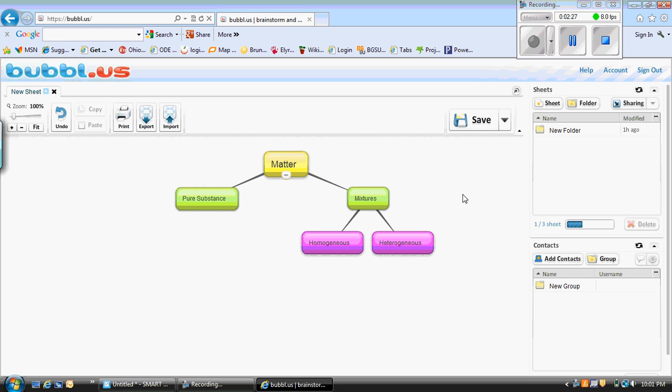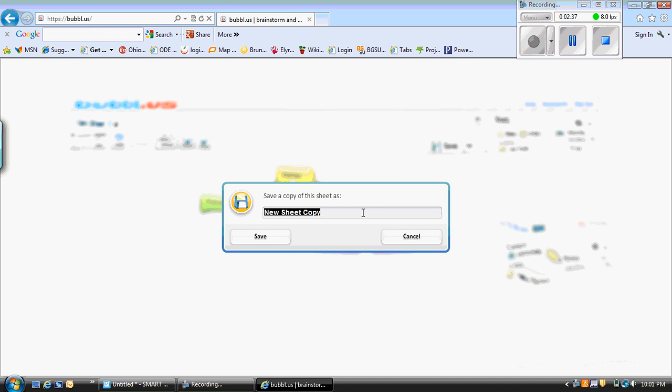Okay. Now, when my students are done, which I'm not, but just as a point of reference, they can go up here and click the drop down and do Save Copy As, and we'll call this Matter 2 since I already have a Matter 1, and click Save.